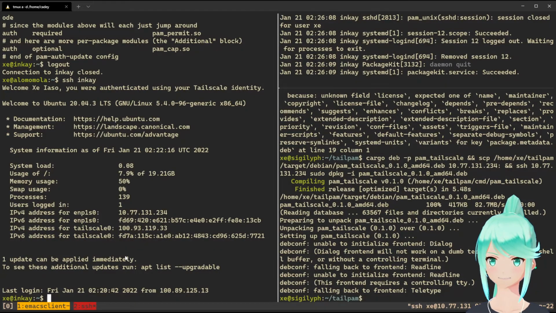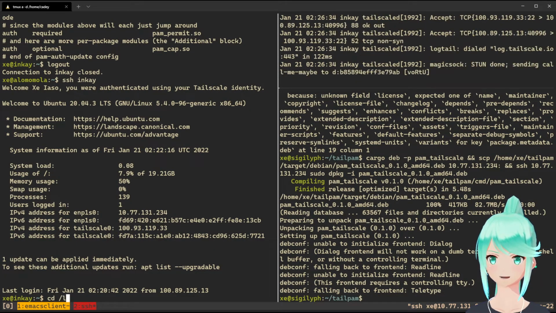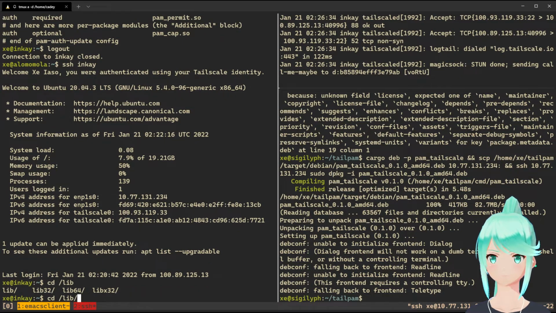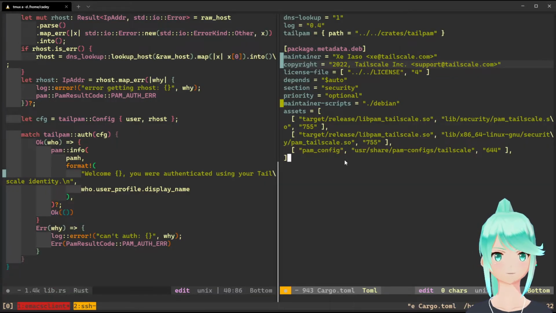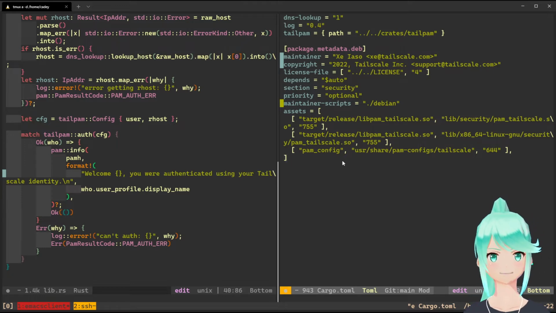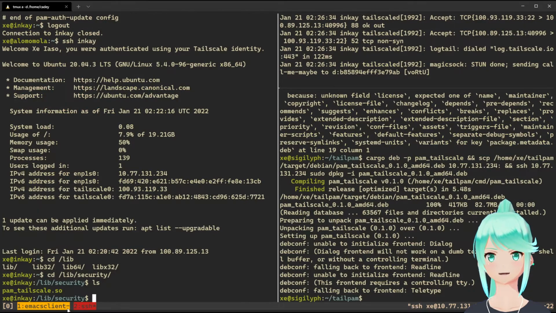Okay, where did it install that PAM module? cd /lib/security. Oh, that's the only thing in /lib/security. Amazing. Cool. Let's leave it there because it's probably better for that to be there than it is for it not to be.